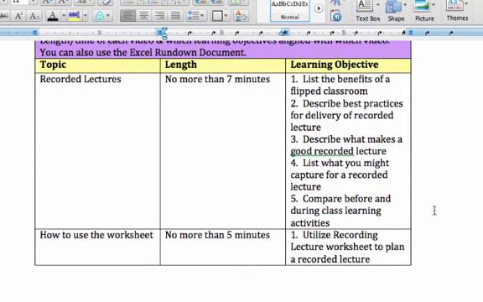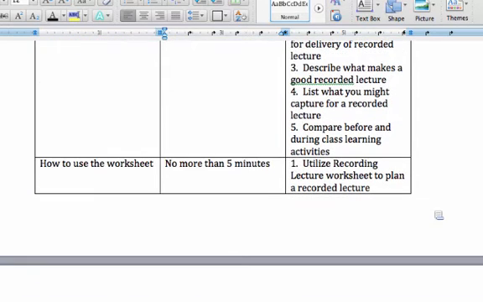One is the recorded lecture, which was the first video that you watched. No more than 7 minutes. Mine was a little long, about 10 or 11, and you can see the objectives that it aligns with on that far right-hand column. The next one is how to use this worksheet, actually.